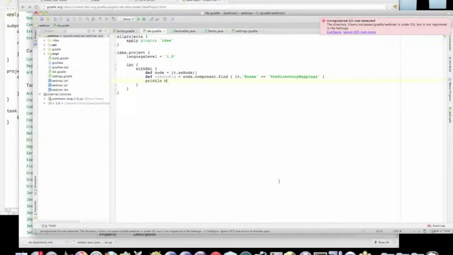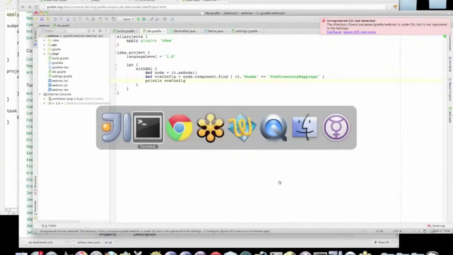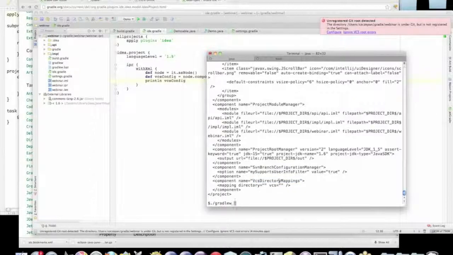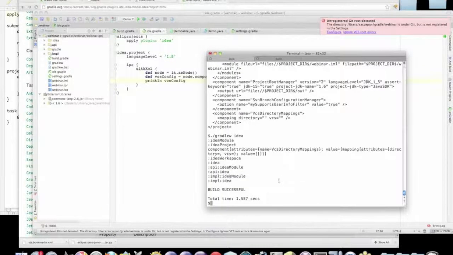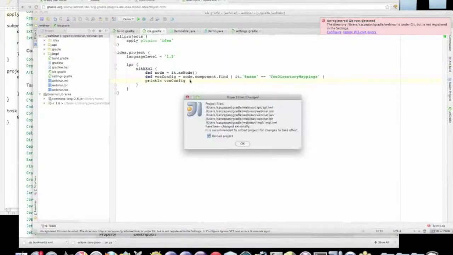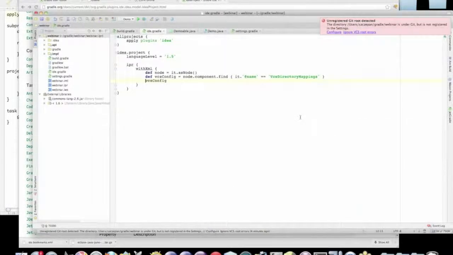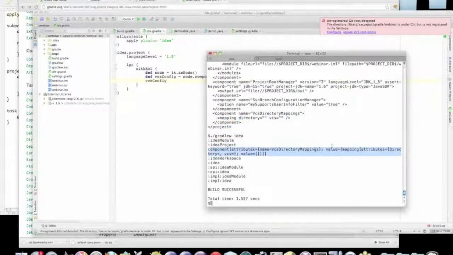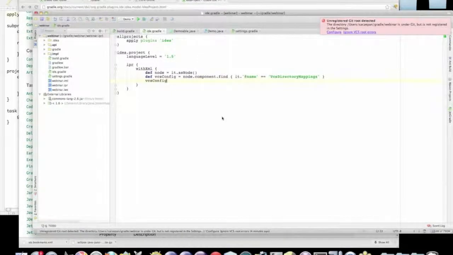Let's just print it, VCS config, so that we can debug it a little bit and see if it's working. So gradlew idea, it works. As you can see, the component is printed and I've correctly managed to find it. So I don't want to reload at this time. Let's manipulate it. What I'm going to do is configure the mapping to have a VCS of Git. Okay, so VCS config mapping, the first mapping, and then the VCS property is going to equal Git.